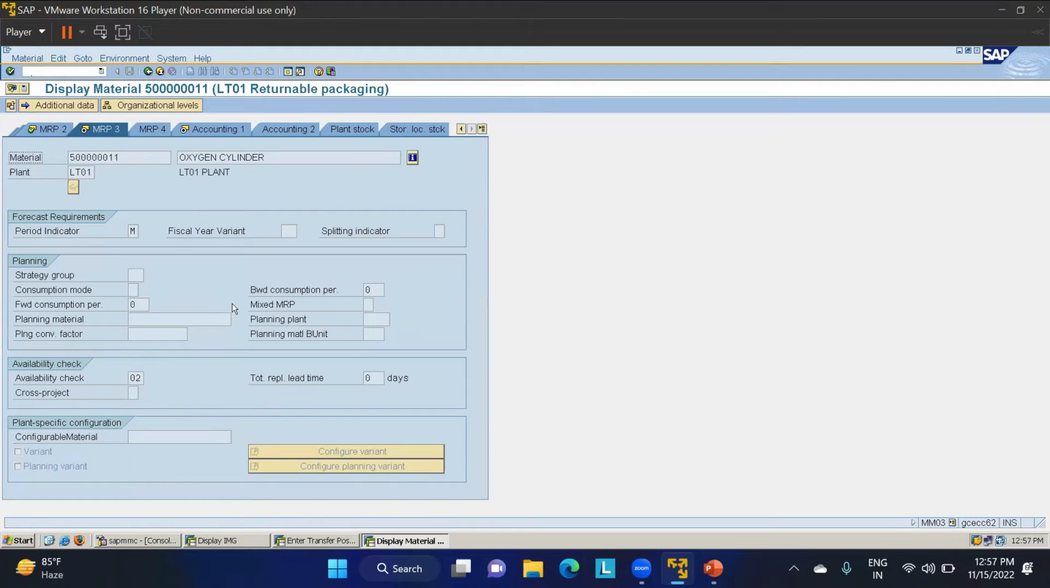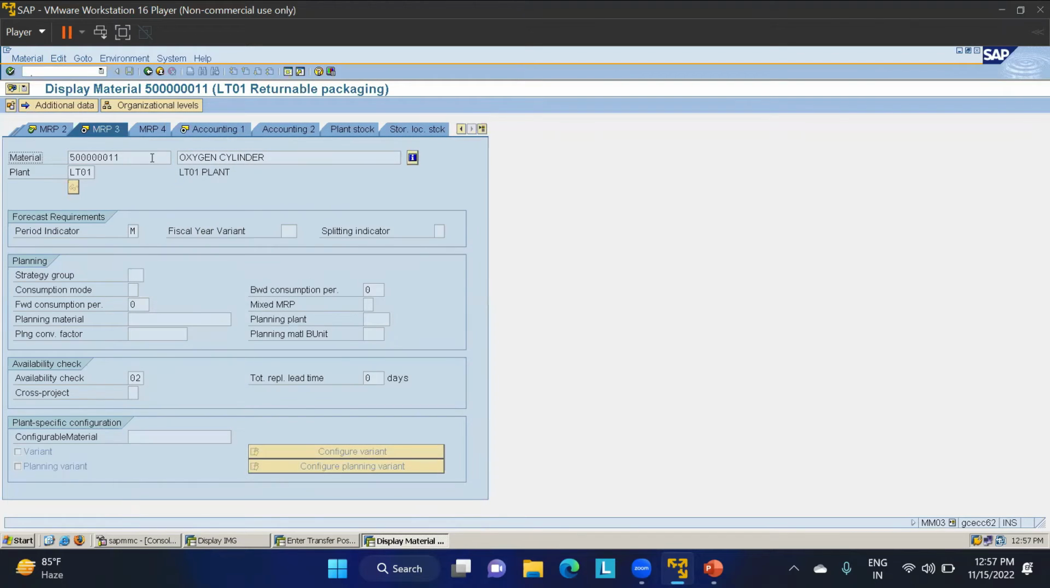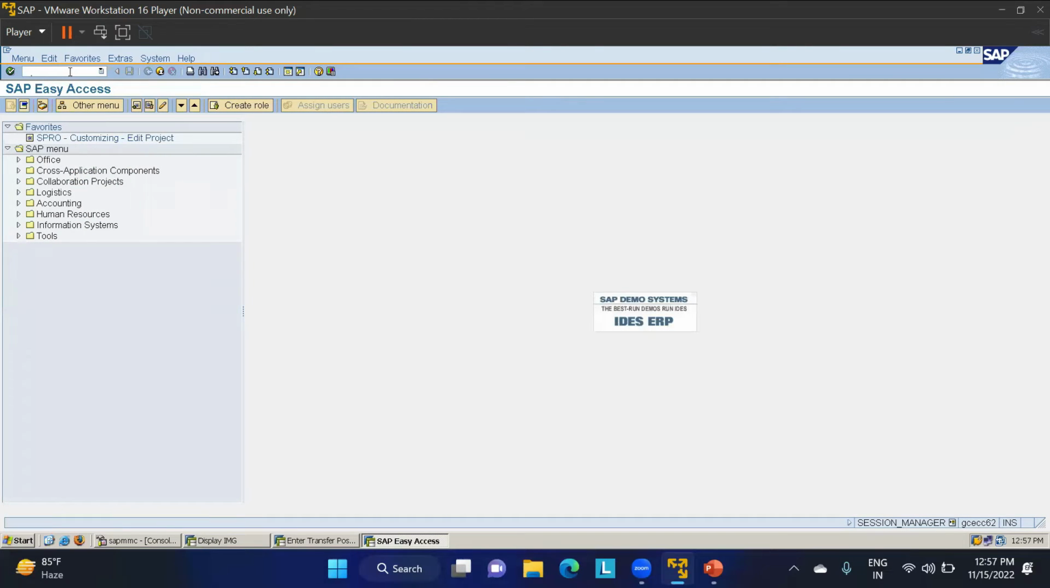And here you can see I have checked the availability check. This one is really important, because when you need this particular material, whether you need it daily or as an individual requirement, all those things you can mention. I'll close this and click enter. Here you can see the valuation class is 3050 for the RTP material, and I have not maintained any price over here. Okay, so just create the PO.